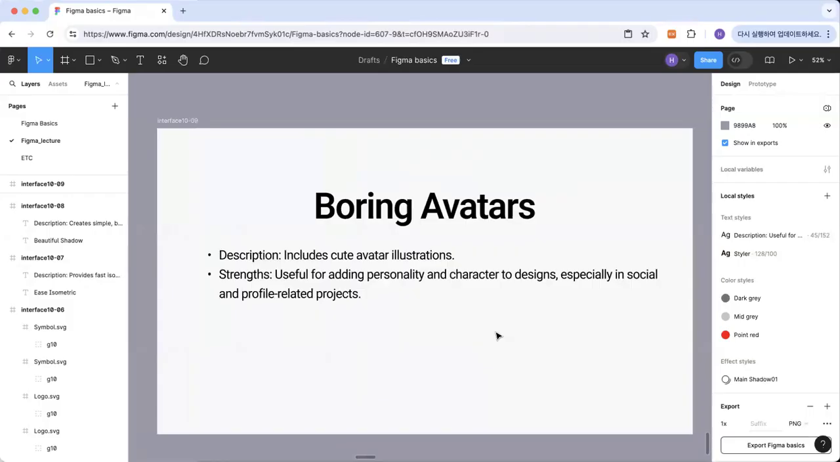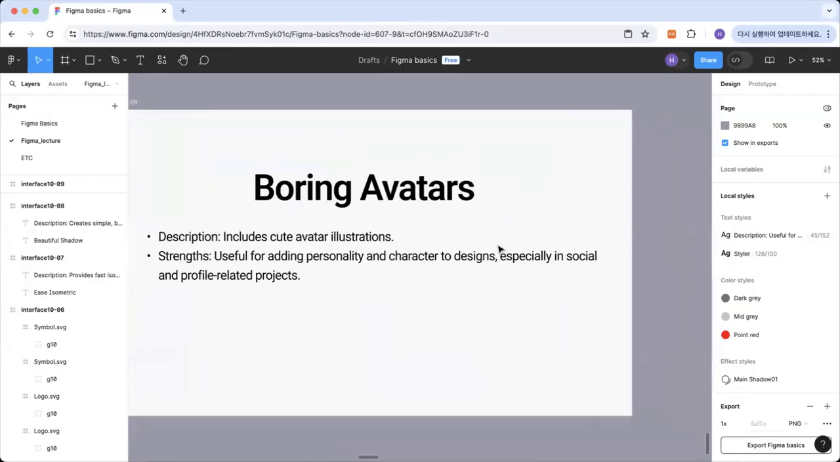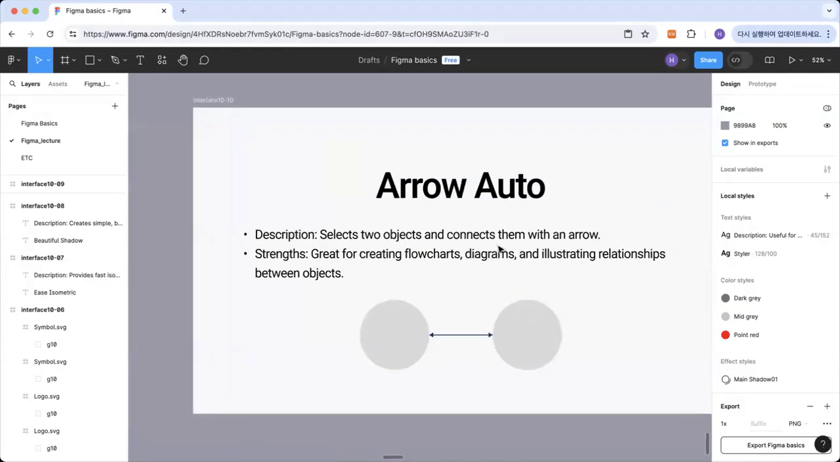The name is Boring Avatars. If you want to add some personality to your design, Boring Avatars has got these super cute avatar illustrations. They are perfect for user profiles or adding a friendly face to your interface. Okay, and let's move to the next one.